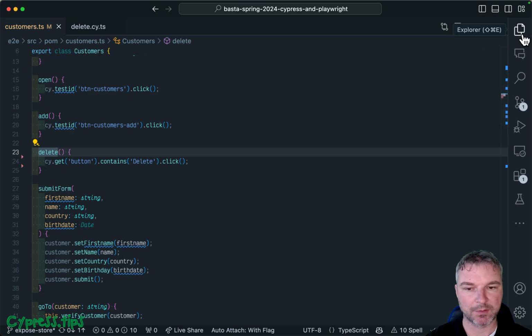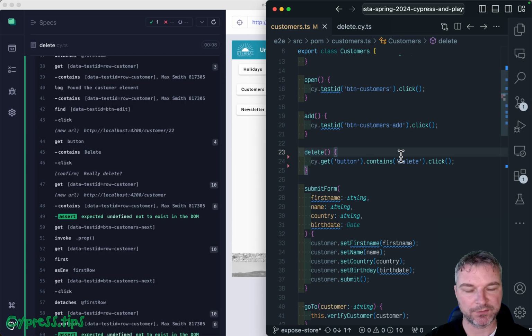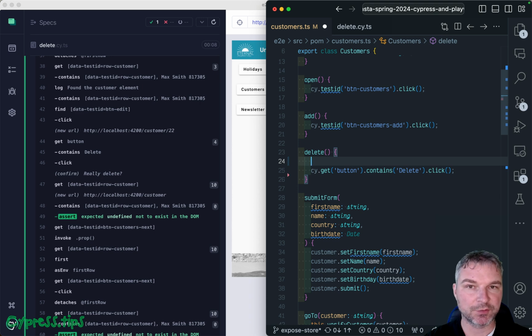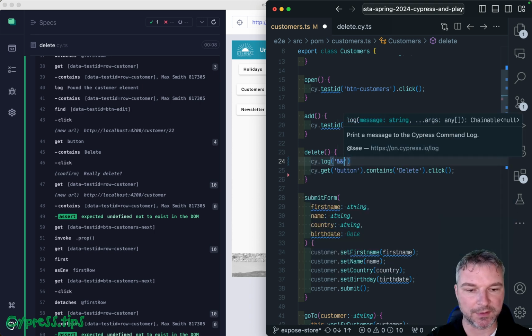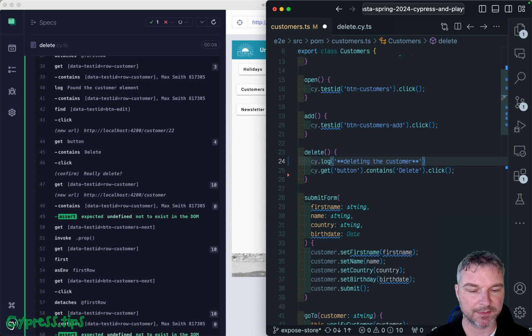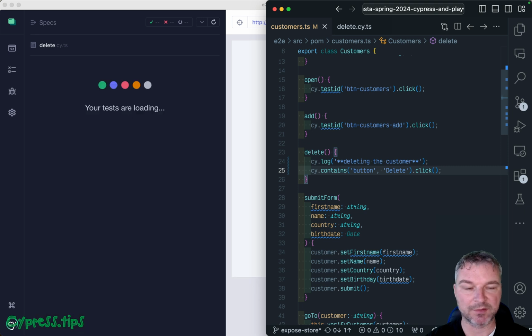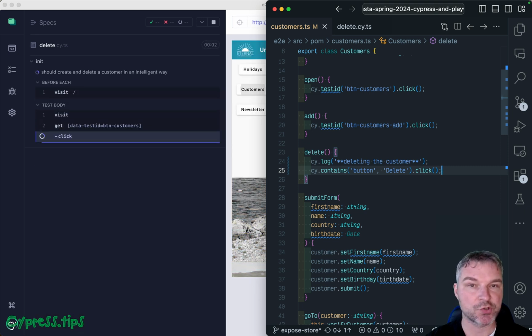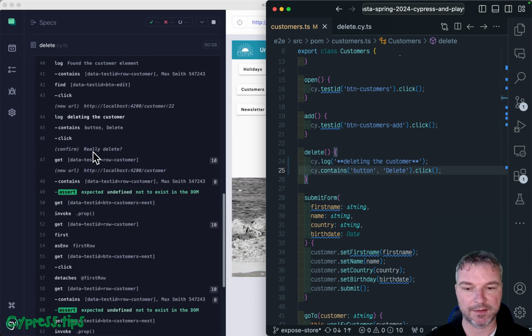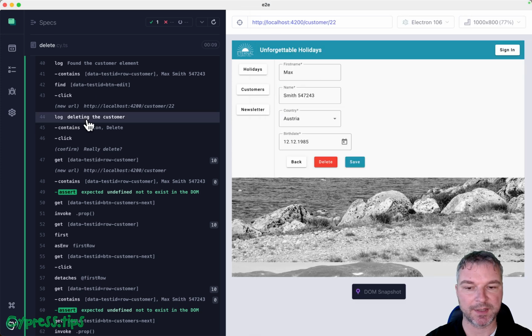Okay, so I will move the code to the right. The first thing I like to do is log what we are doing. So in this case, deleting the customer, and I'm making it bold. Instead of getting a button and then using contains, we can just simply use contains button with text delete and then click. So this is the first step: log better and shorten the code a little bit. I can see it right here. Notice this delete the customer, cy.contains, and then click.